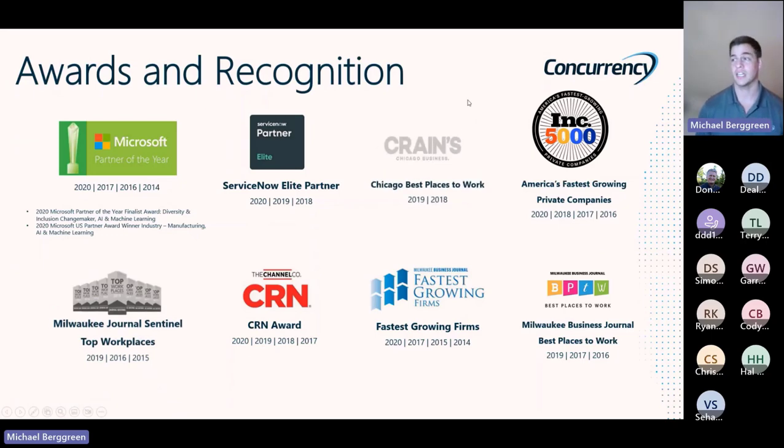Some rewards and recognitions to highlight here. I'll talk about the top left one first. So we were global finalists in 2 areas, one being machine learning and the other in the diversity and inclusion changemaker award. That's kind of cool because it's a global award. We were one of the 3 finalists, but we also had the good fortune of winning the U.S. Partner Award within the manufacturing vertical space, as well as AI and machine learning within Azure.